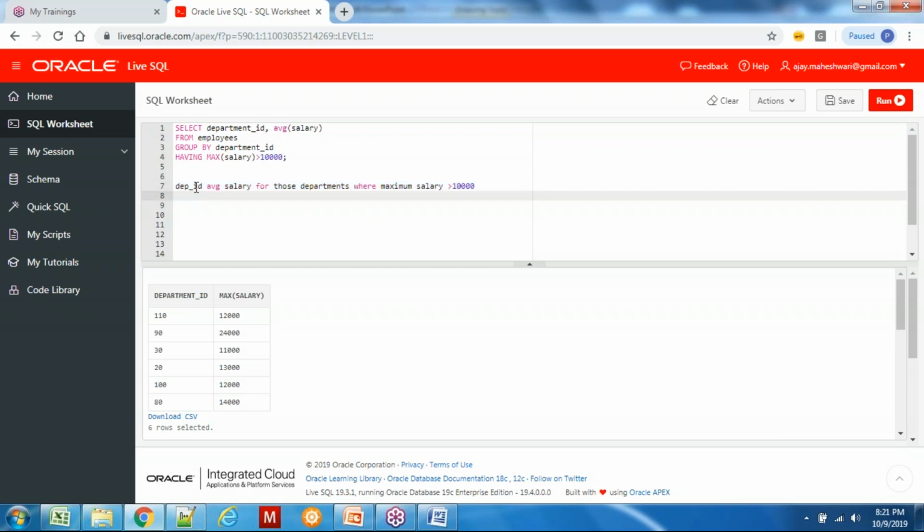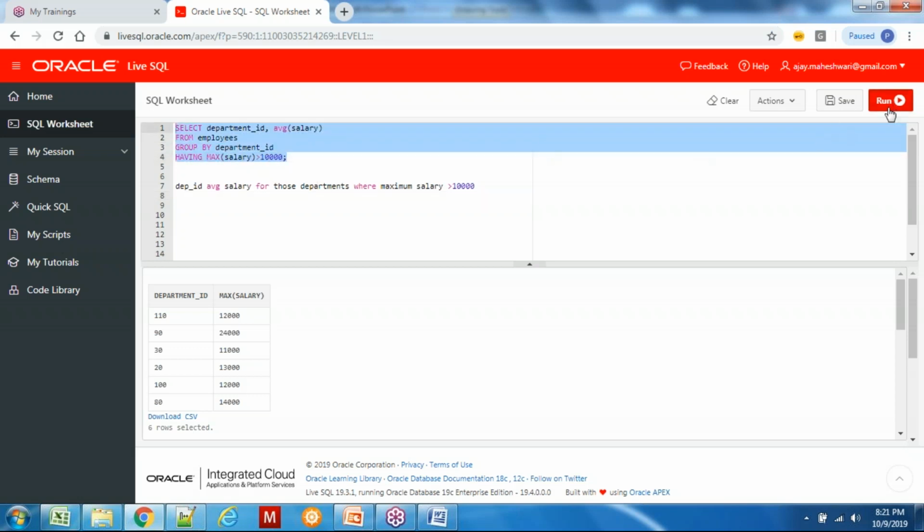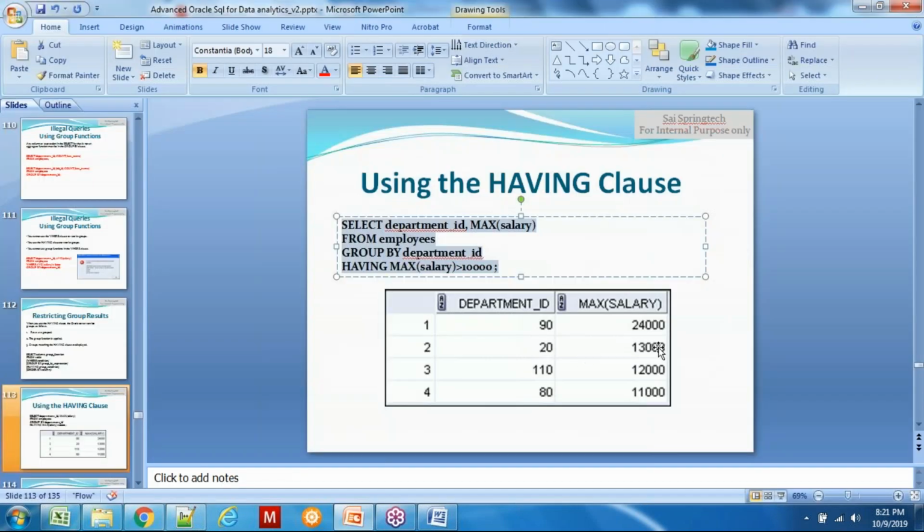Okay, so what I'm trying to achieve, I'm saying department ID and average salary for all those departments where maximum salary is greater than 10,000. Let's run this and see if it works. And it works, right? So it's giving me the average salary for all those departments where maximum salary is greater than 10,000. All right, let's move on to the next one.